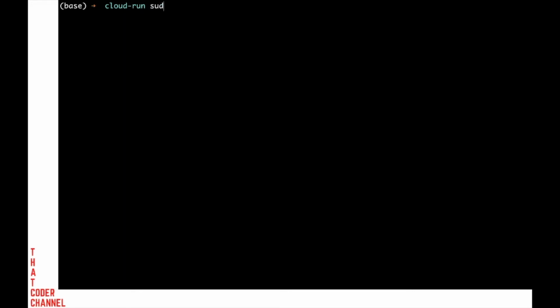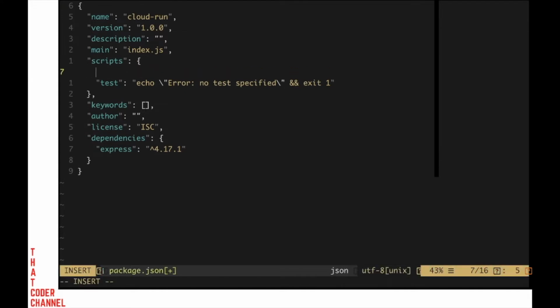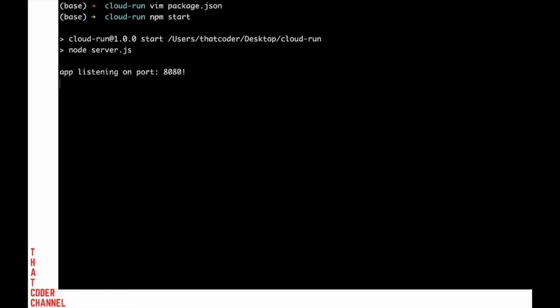So I'm gonna edit my package.json file by adding start as node server.js. Okay, so let's see npm start. This is working.